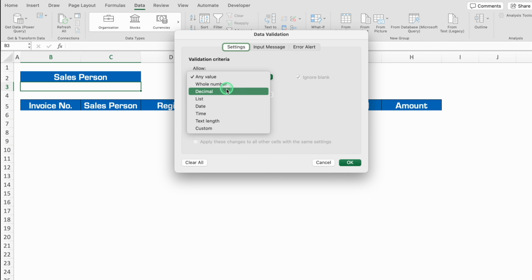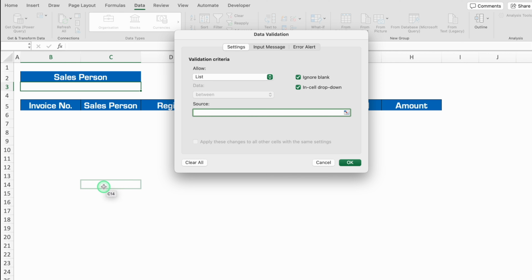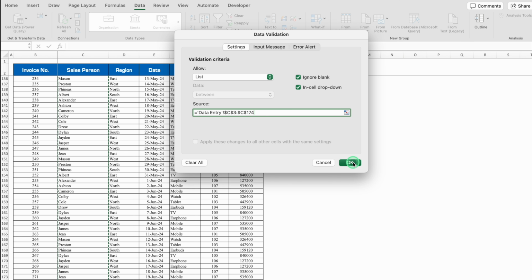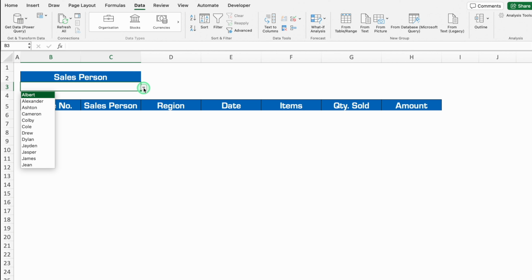From here we will select list. Source. We'll go to our data entry sheet. We'll click on the first salesperson. We'll press Shift Control down arrow key and we'll do OK. So the drop down list got created.